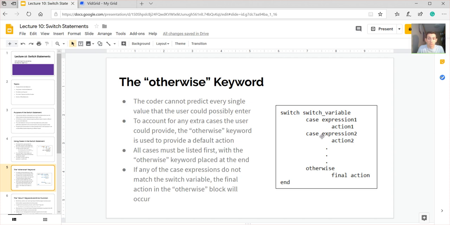Otherwise, meaning it doesn't work, we have a value that doesn't equal any of these. Otherwise, perform this final action. So if the switch variable does not match any of those expressions, the otherwise action, the final action, the default action will always take place.